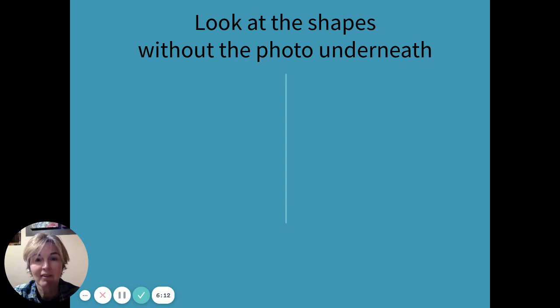Here is my background, my paper, no shapes. Let's try to just do the shapes, no photograph. So I'm just going to kind of run through all the shapes I had seen and draw them down.